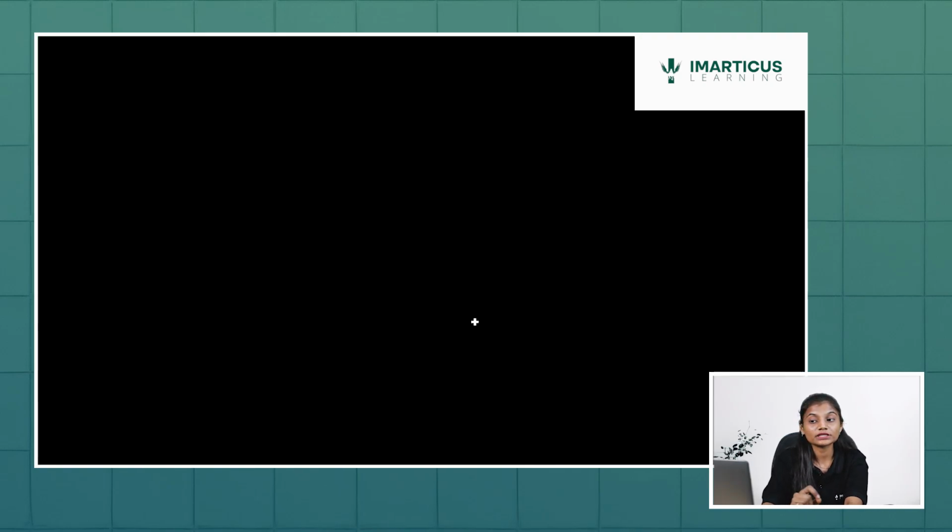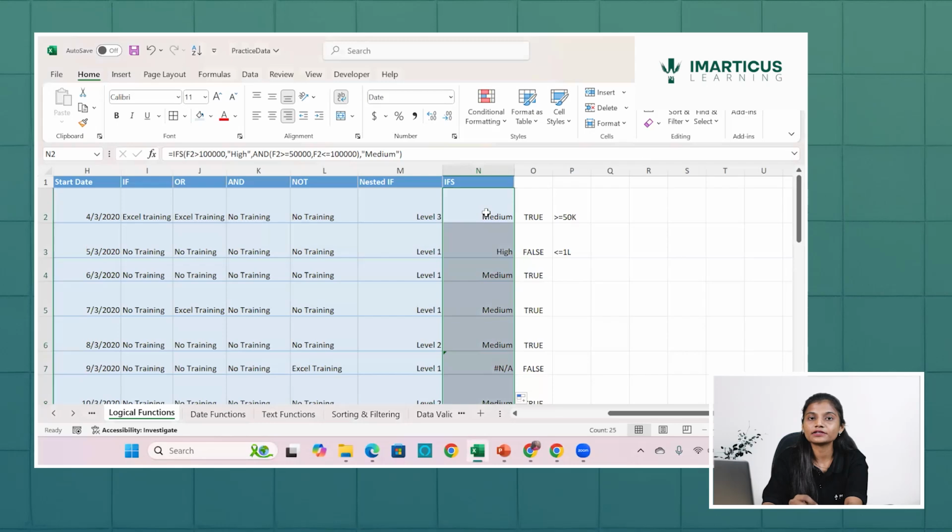So if you can see, we have given two criteria. One is that a salary greater than 1 lakh should be tagged as high, and the other is that a salary between 50,000 and 1 lakh is tagged as medium. And we saw how this approach is written. But if you can see, there is an error encountered over here.